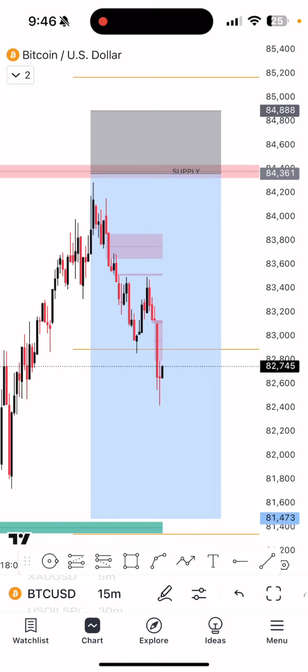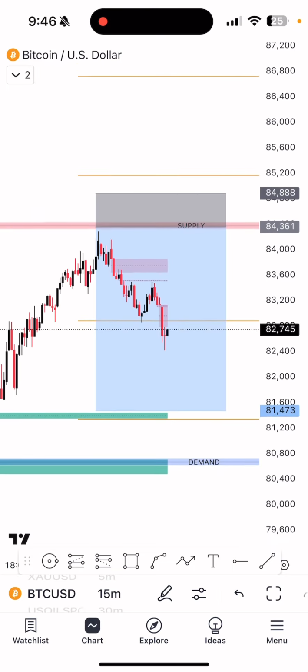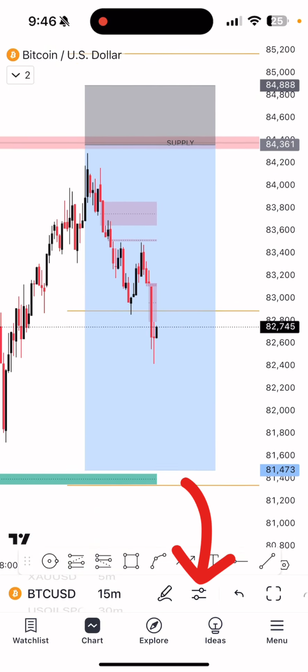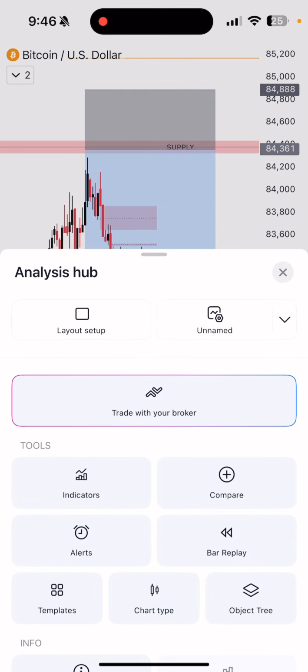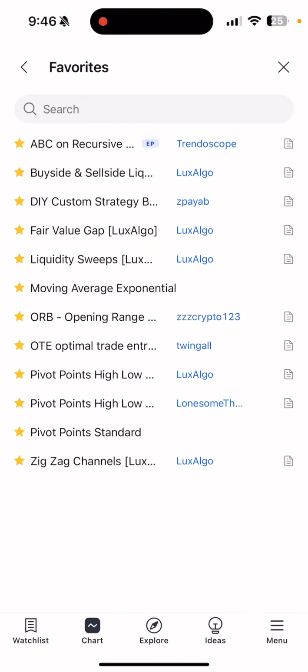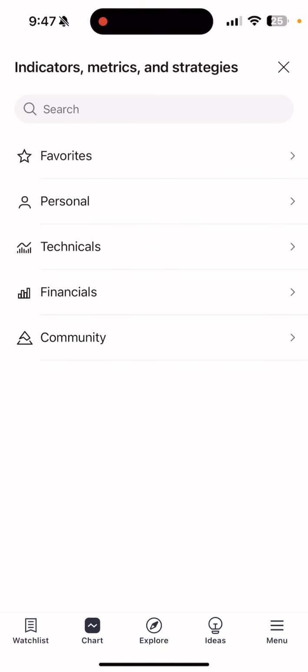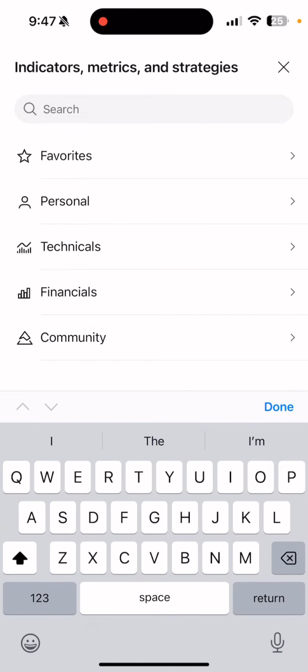And secondly, if you want to add indicators on your chart, you come down here, you see this icon here, tap that icon. When you check below, you see tools, indicators, compare, alert, and bar replay. So you click indicators. When you tap indicators, this is where it will bring you: indicators, metrics, and strategies, and all that. So what you want to do is click here and search.